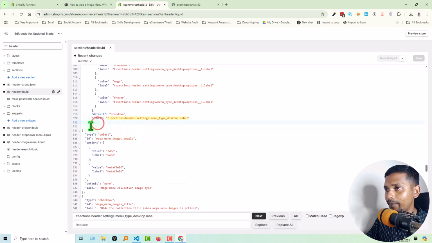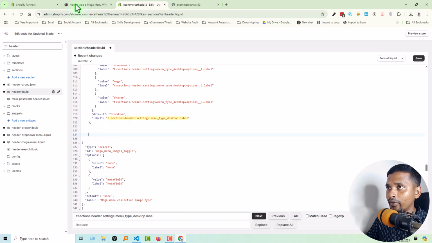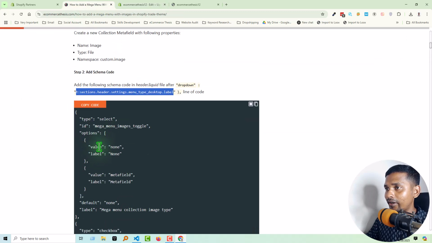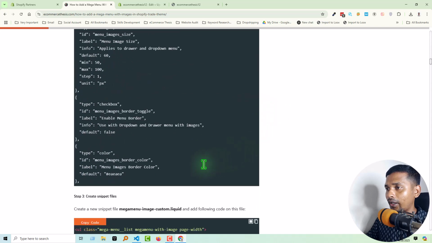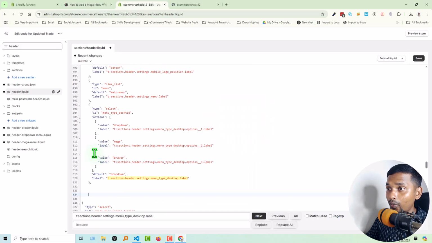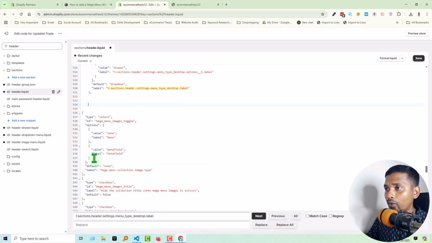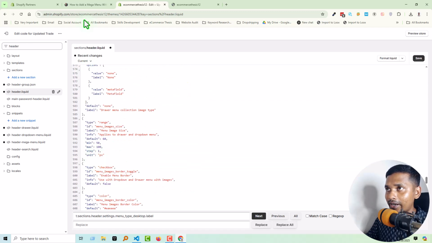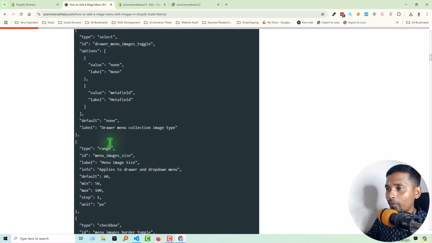Then we have to implement the code from here. Here is the ready code. Just click on copy and paste. So we have already added the code in here, following the guideline from this blog post.